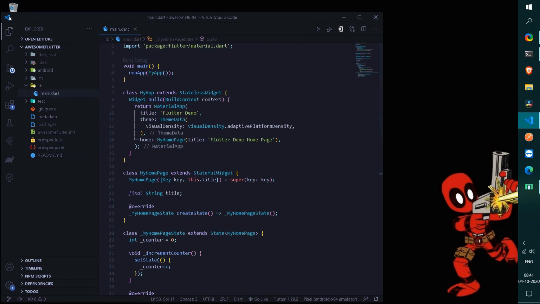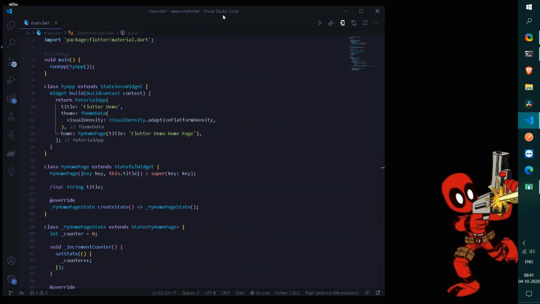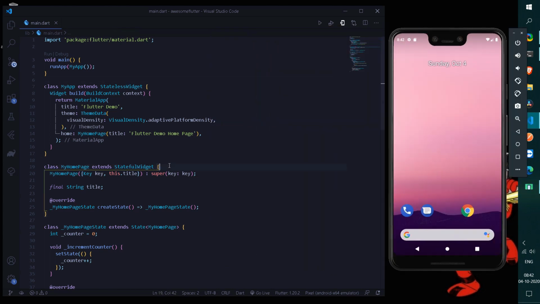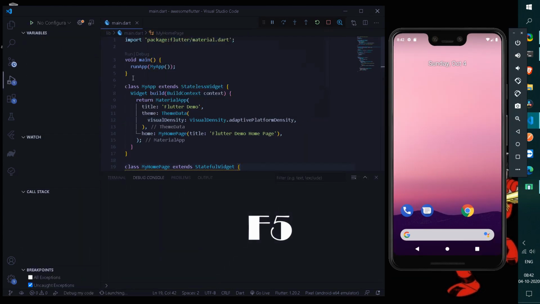Cool, so we have our Flutter application running here. So we can do one thing, that is initialize the following boilerplate Flutter application onto our emulator, and if you are in VS Code, you can simply press F5 to start debugging your application over your Android emulator.